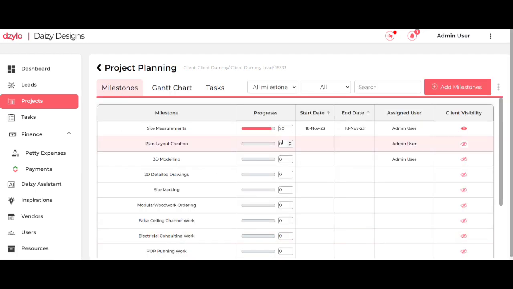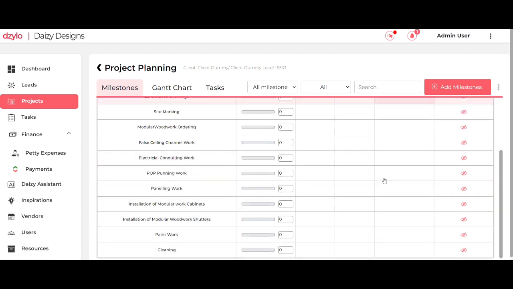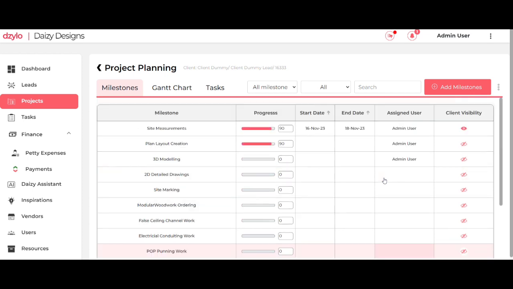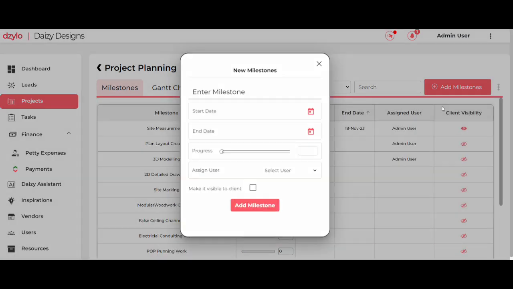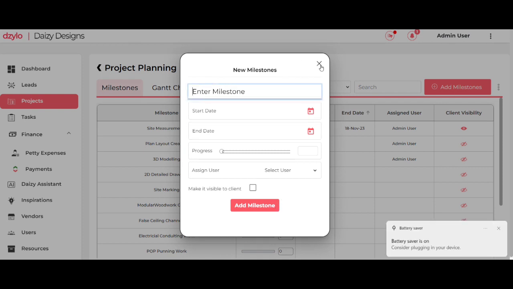So you can change the progress from this main tab also. And yeah, so this is the thing that you can do. And if you want to add one more milestone, maybe you have added all these, but you want to give one more milestone which is not listed, maybe that depends on project to project. So for that, you can manually add one milestone also by clicking on this new milestone, give name, start date and end date, and then add milestone. So that will be added.